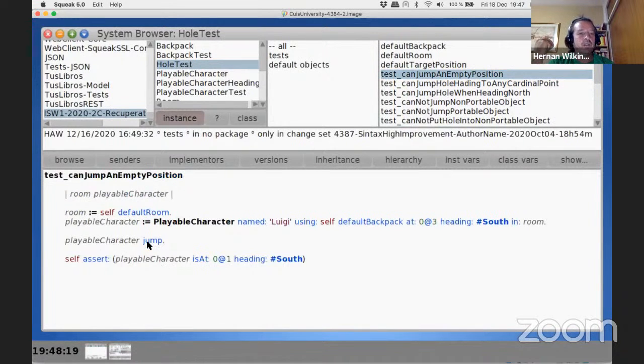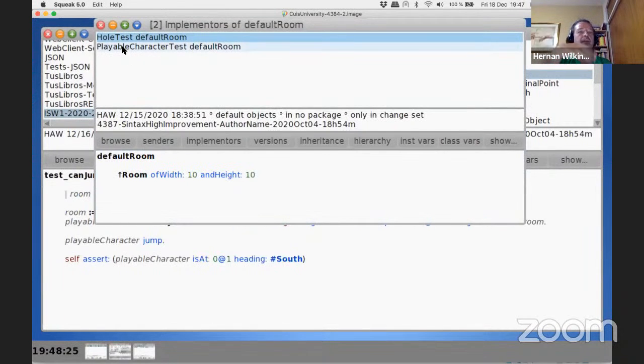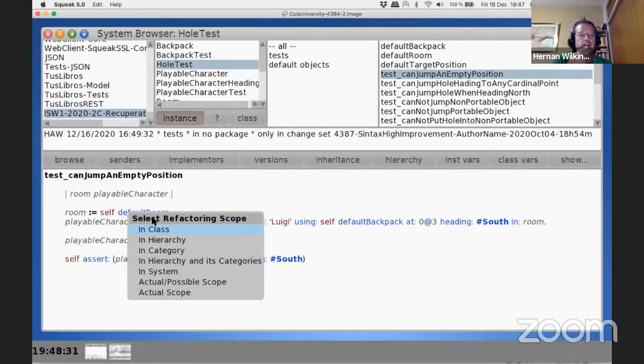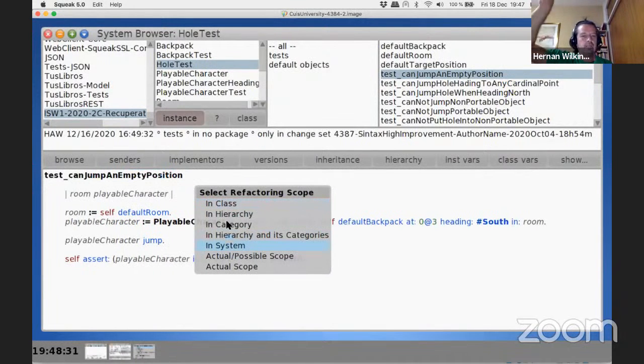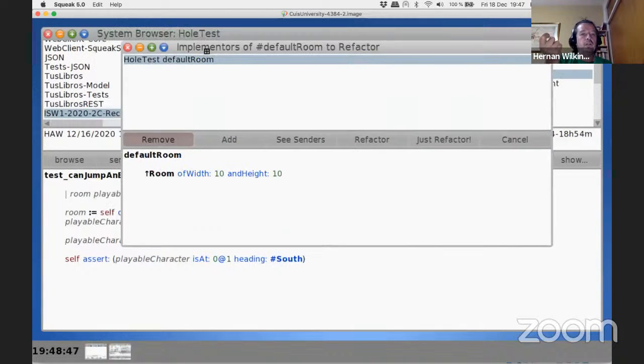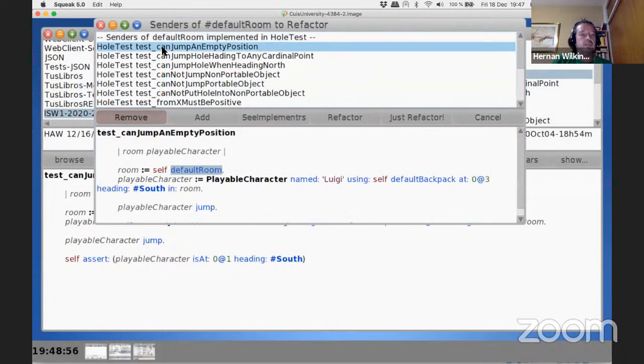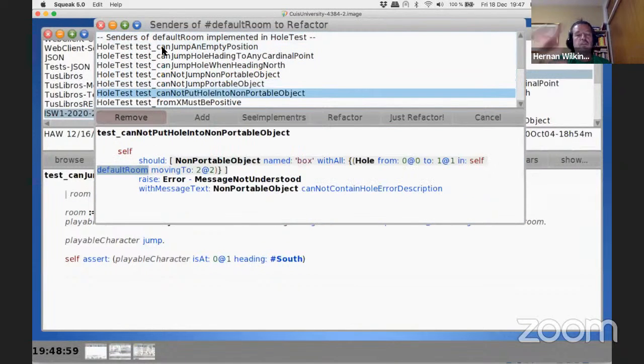So okay, let's say I want to rename default room. Default room has two implementers in two different classes. But if I want to rename only the one in this class, of course I could say, just rename it in this class, because you can narrow the scope of the refactoring. But with live typing, we added these two other options. And the more interesting one is actual scope. The actual scope is the one that only looks for implementers of that message of the type of the receiver and the senders of that message where the receiver is of the same type. In this case, of course, it's always self.